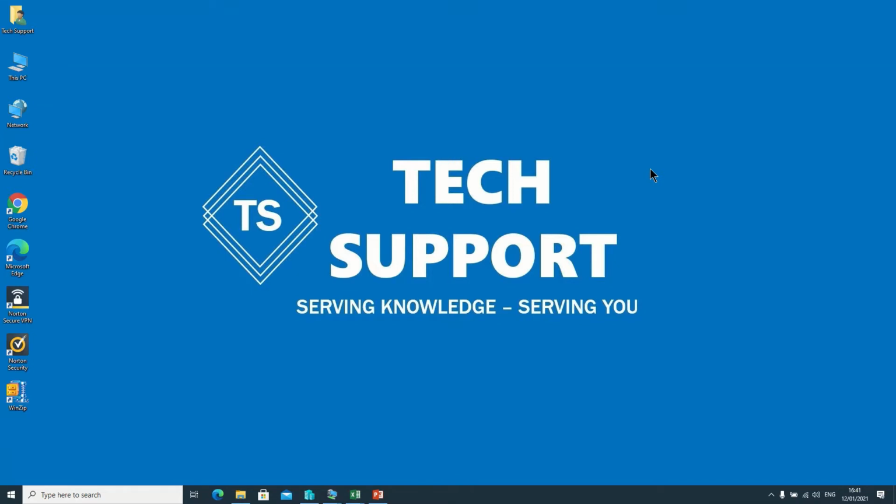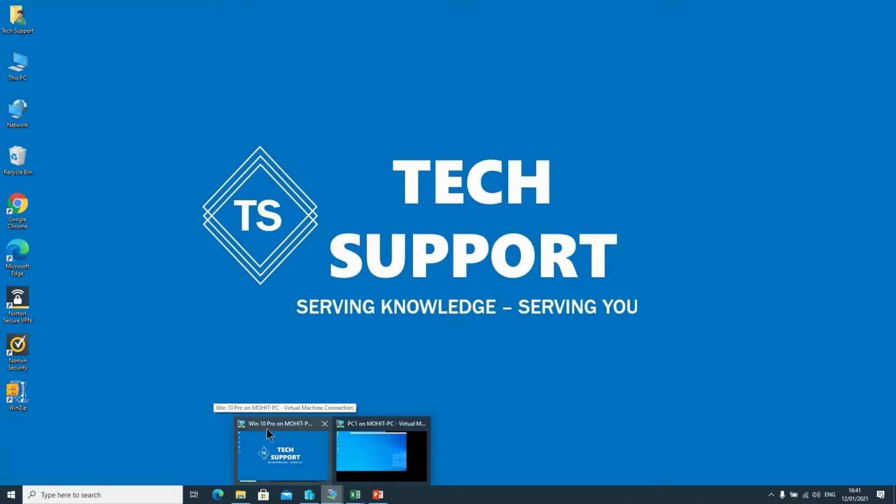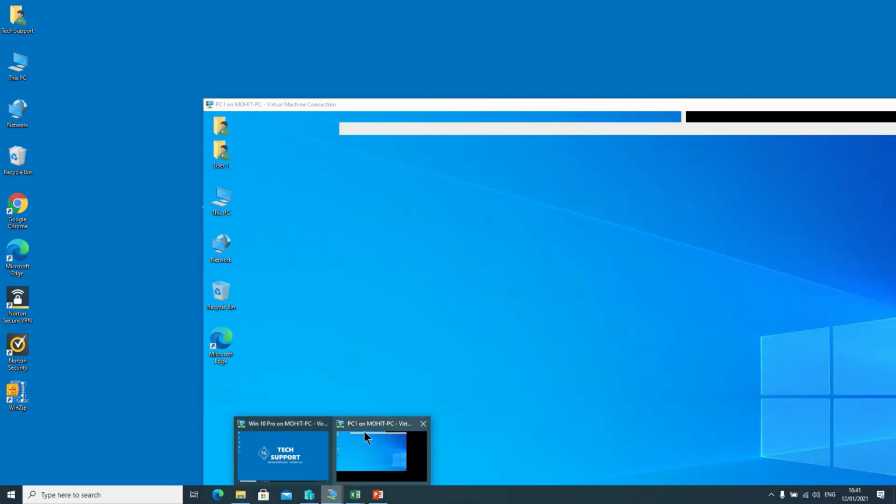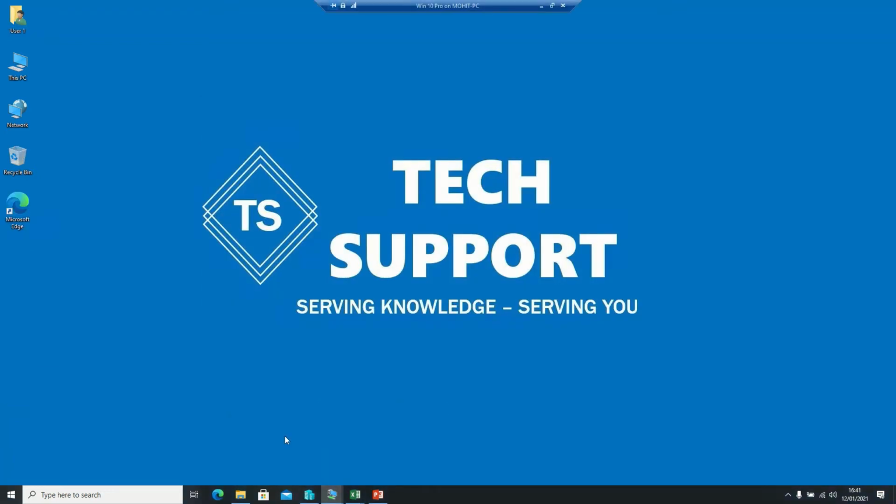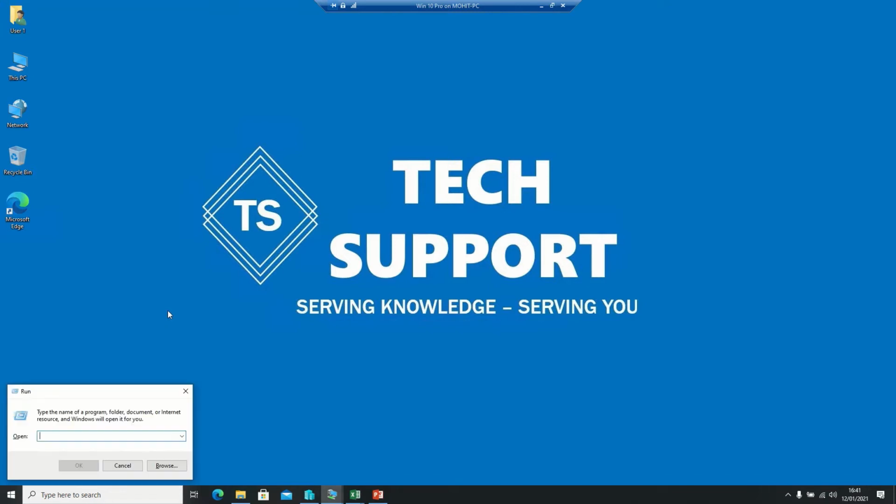So guys, let's start. I have created two virtual machines. Suppose we create a virtual machine on Windows 10 Pro. This is the one server system, the application server, you can assume that. And PC1 is the client system. So how can your employees access your application server? So guys, let's start. Here we need to go to the command appwiz.cpl.